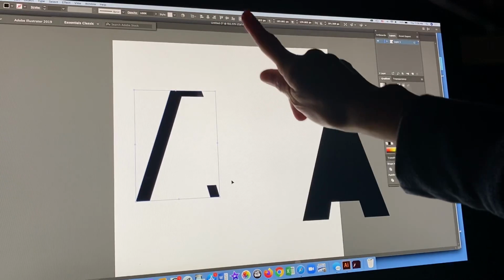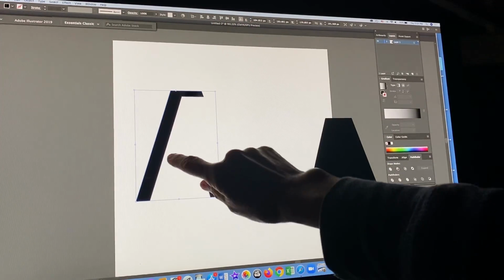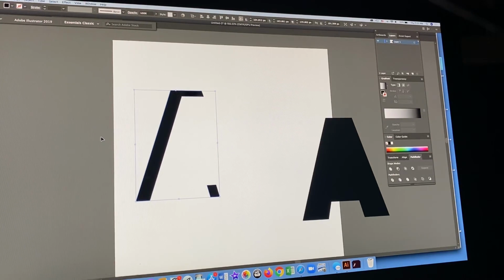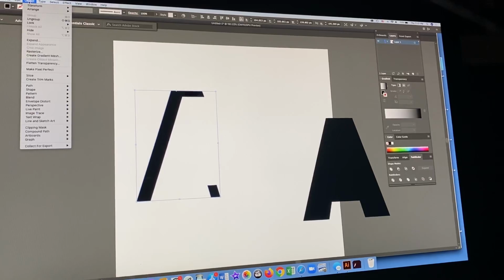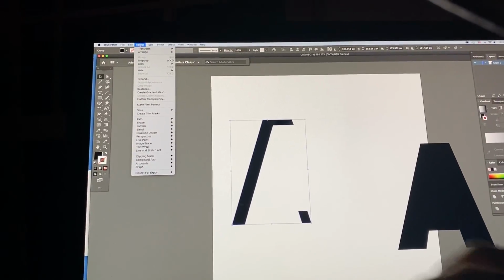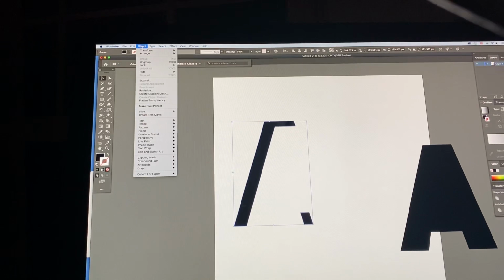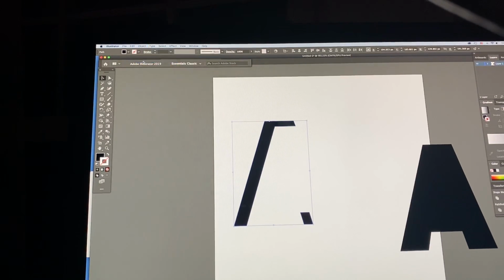They are one shape. If you delete this little thing, everything will be deleted. So you need to go to Object and ungroup them. They are now, at the time being, a group. You ungroup them, they are different. So this time, you select this, you can delete it. See, I can delete it.